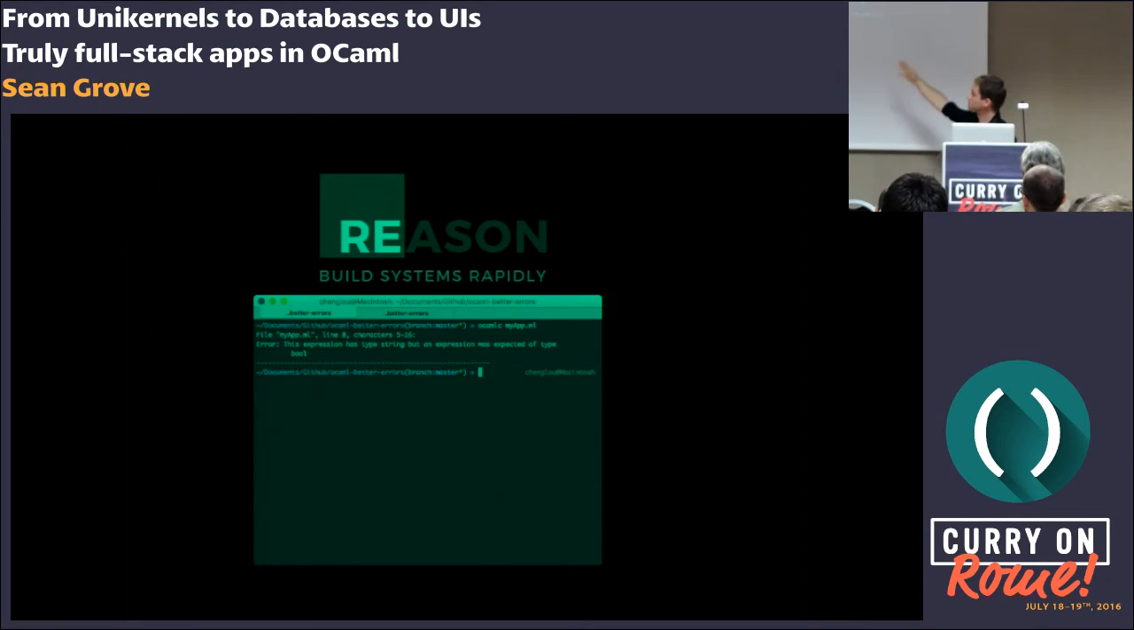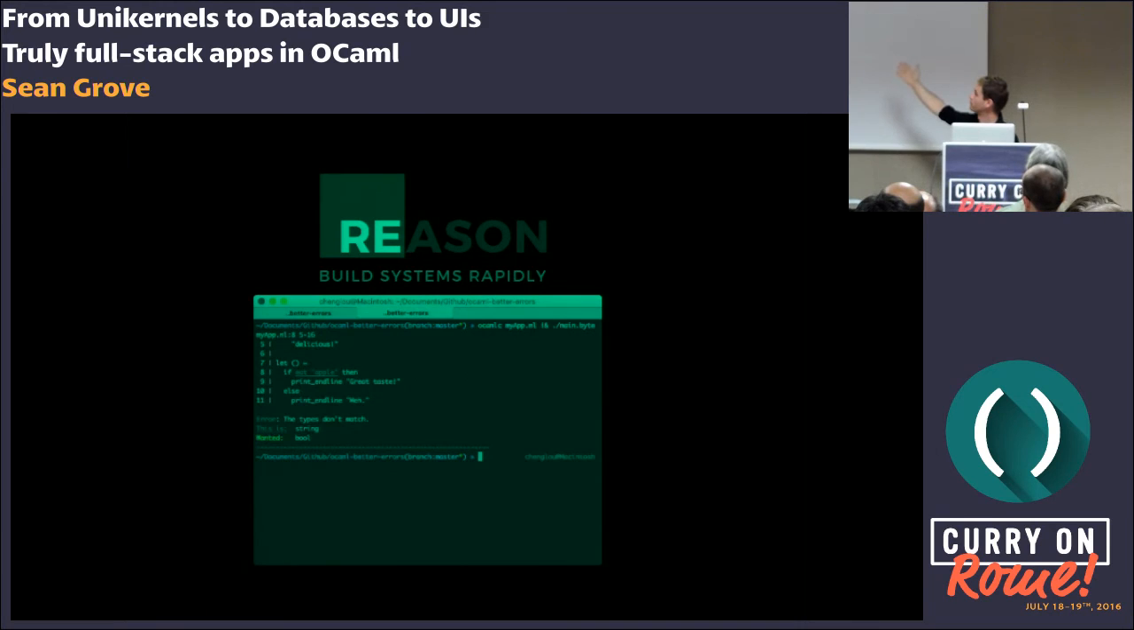To give you an example, sometimes the type errors can be inscrutable. This is an expression where we use a string, but it should have been a Boolean in OCaml. And here's the Reason version, which is inspired by Elm, where they say, here's the exact line. The types don't match. We expected a string. We wanted a Boolean.